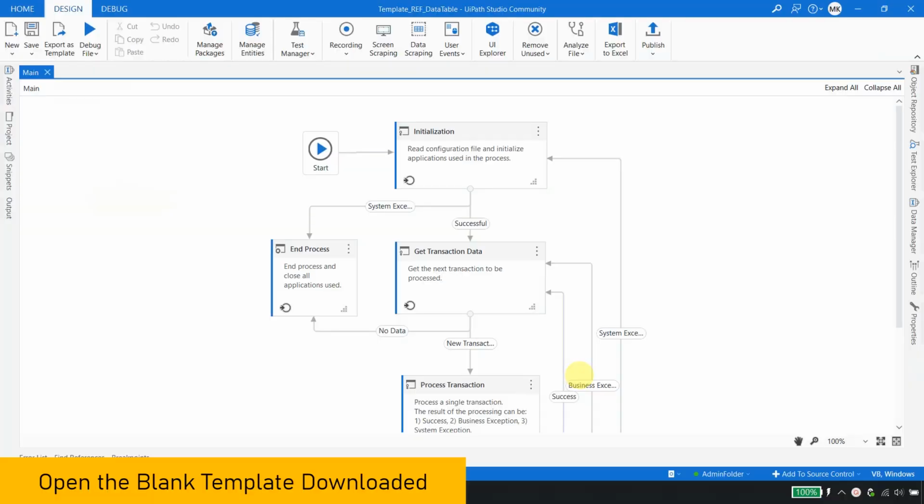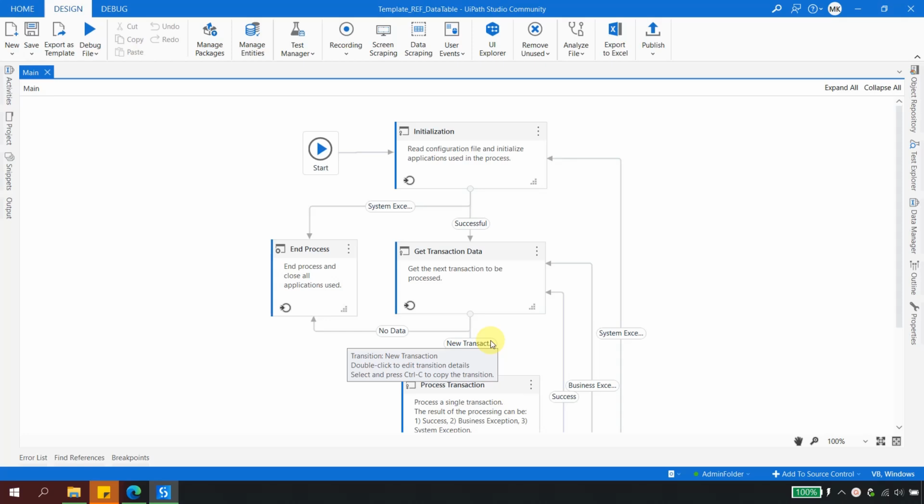Okay, so now I hope you have downloaded the template and you have the template available in front of me. The template is meant to work with the data table. To get started, I have this REFramework to work with a data table. This is the main file of the Robotic Enterprise Framework. You already have the background of the automation and what we intended to do.